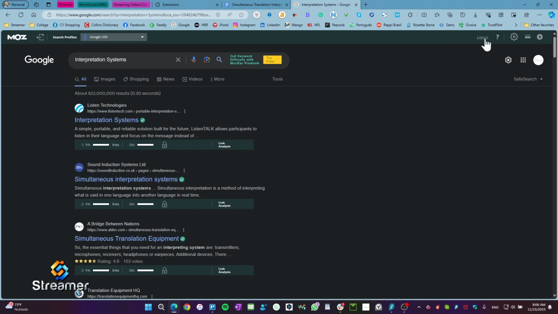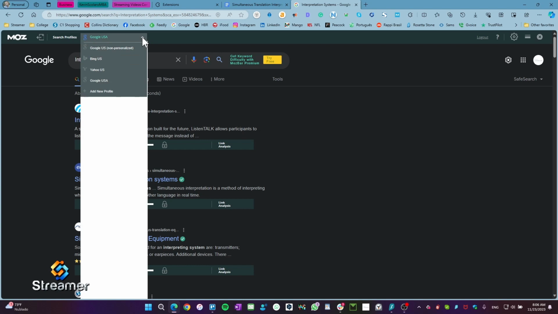and then you'll see in this case I have a log out, means I'm already logged in. And then you have a setup bar here where you can set things, or you can create profiles over here where it says search profiles at the top, and then you can just click on the default. And in this case, there was no Google USA originally. It was Google US non-personalized, and then there was a Bing US, a Yahoo US, and then I made a new one called Google USA, which is a different name, so make sure it's a different name.